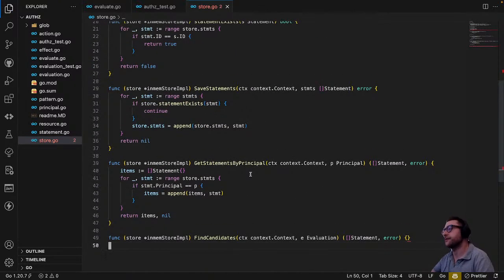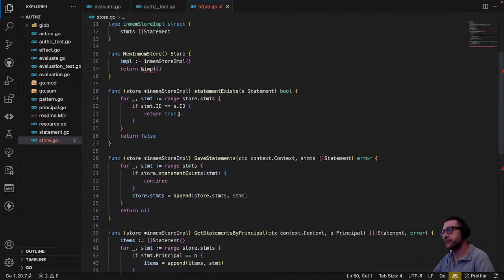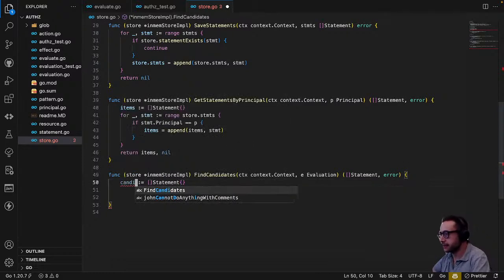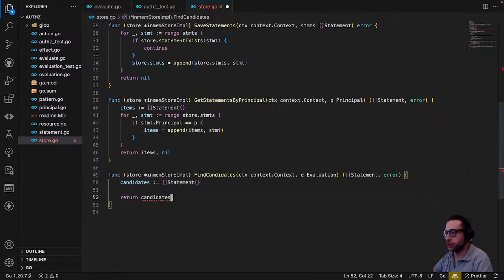Remember, in real life, you would never have it in memory. That's more for tests and for us to have fun. Because in real life, you want to persist in a database because you might have multiple services querying that database. You don't want them to have it in isolation on their machines. And then find candidates. That's where it gets super tricky.